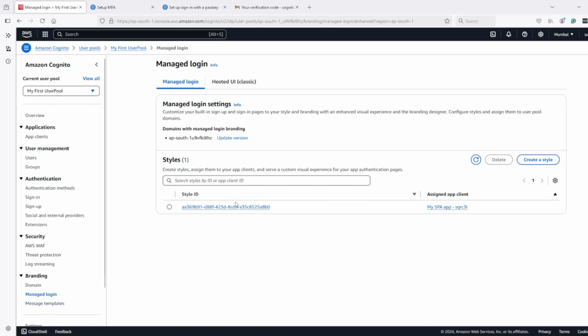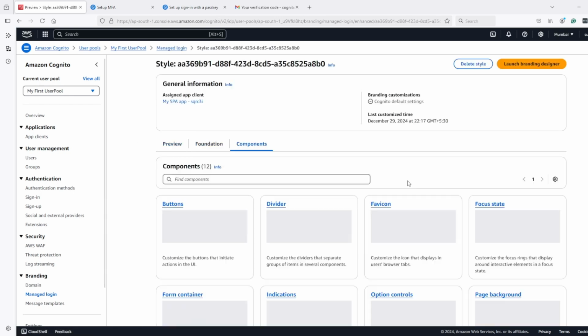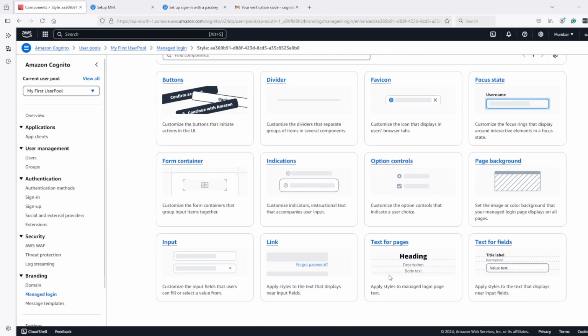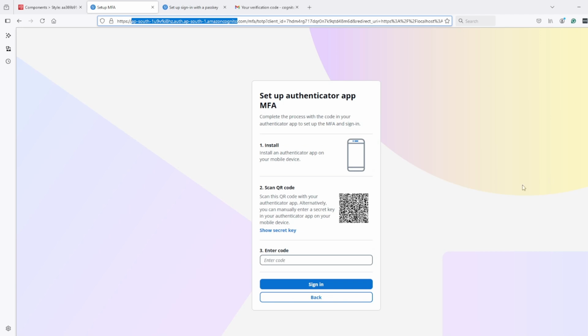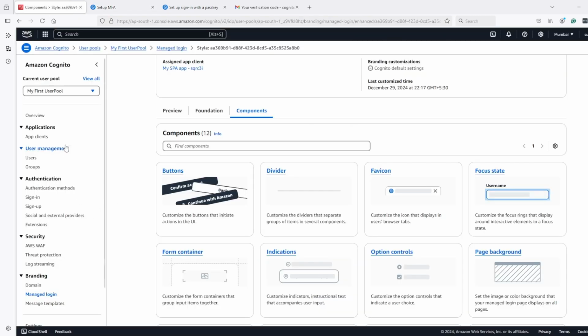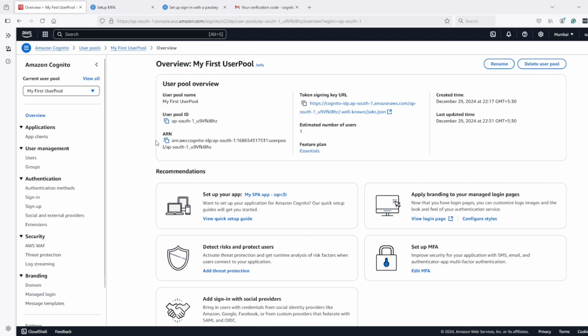Under managed login, managed login style, we can change the style of the UI which we are seeing. So we can use these settings to change how this screen appears here. We can change this background and text and these colors and all that. So this was the complete overview of the user pool.